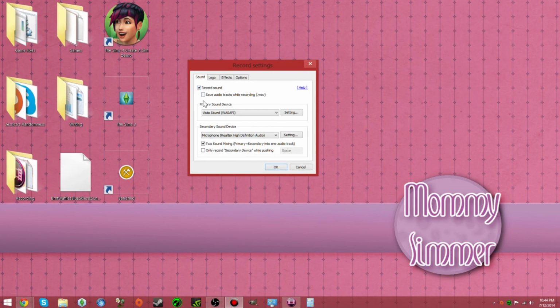If you save the audio tracks while recording, you can pop them into Audacity or something like that if you needed to play around with the background noise and stuff. I mean, that's entirely up to you. I record in a quiet room. I record once my kids are in the bed or are not at home or something like that, so I don't usually have to worry about background noise.